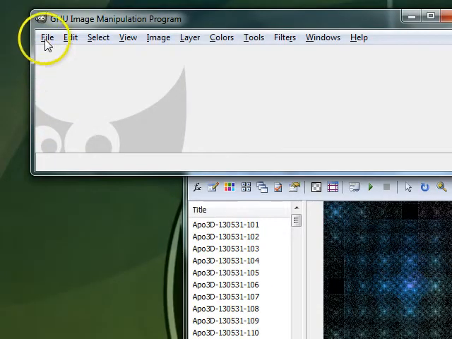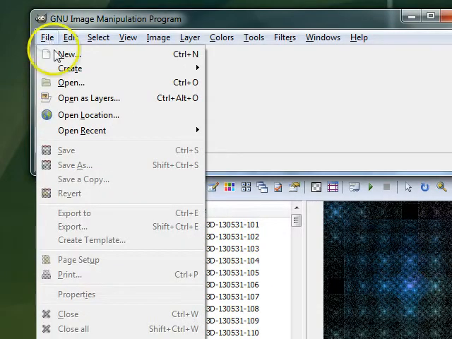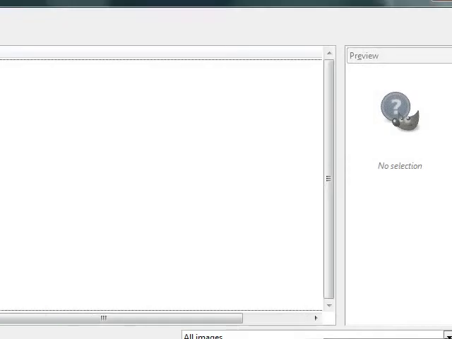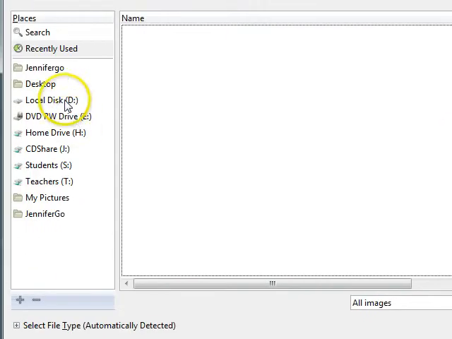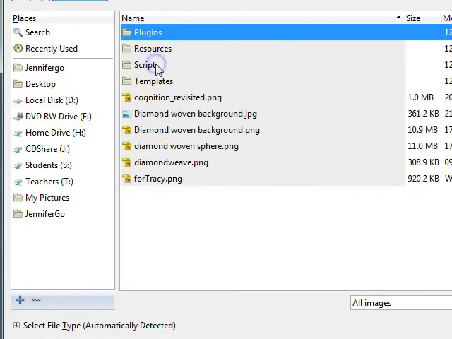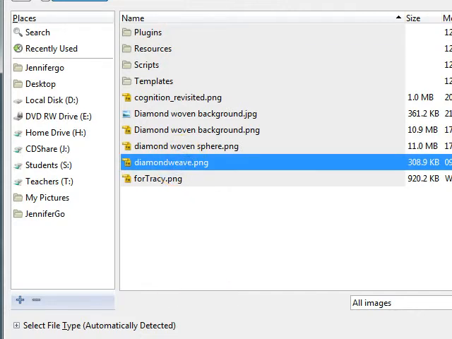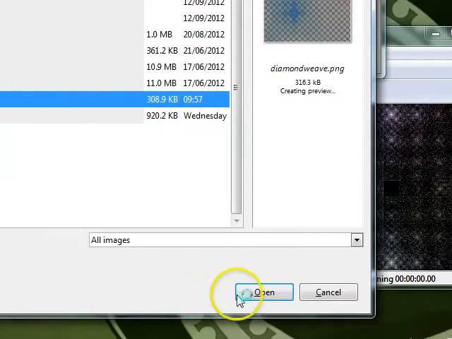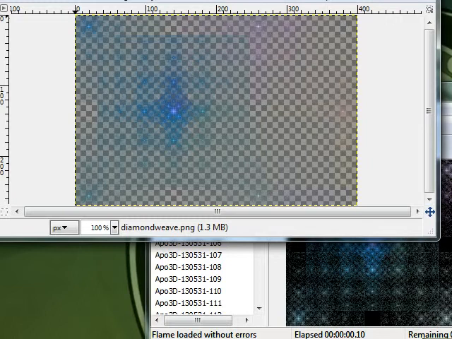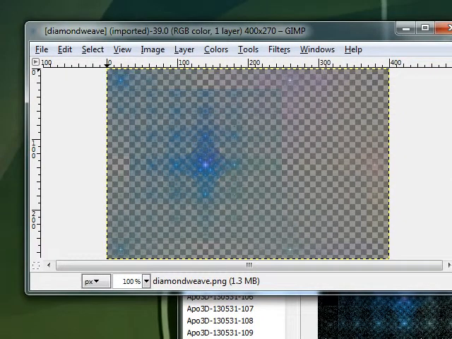Once in your image editor, either GIMP, Photoshop or PaintShop Pro, choose Open, and then find the image in the area that you saved it. And there is my Diamond Weave. All I do now is I say Open, and it will be quite small. At the moment it doesn't look like much because I rendered as a transparent PNG.